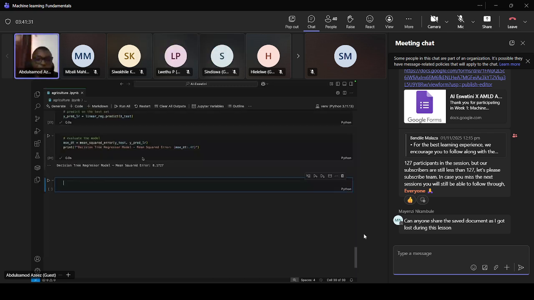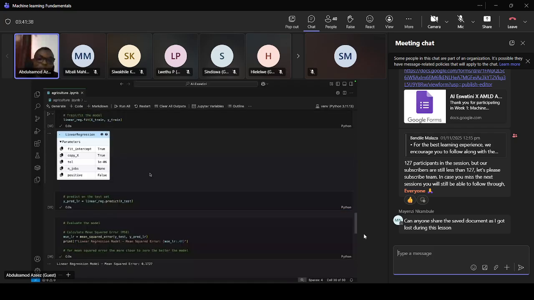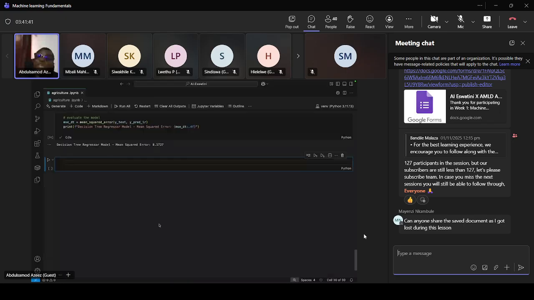So for the decision tree, we have 0.17, we still have the same thing. So for now, let's not put more into the accuracy part. This is because of the kind of data sets we are using. If you look at the R squared too, it's kind of having the same thing, 0.957.